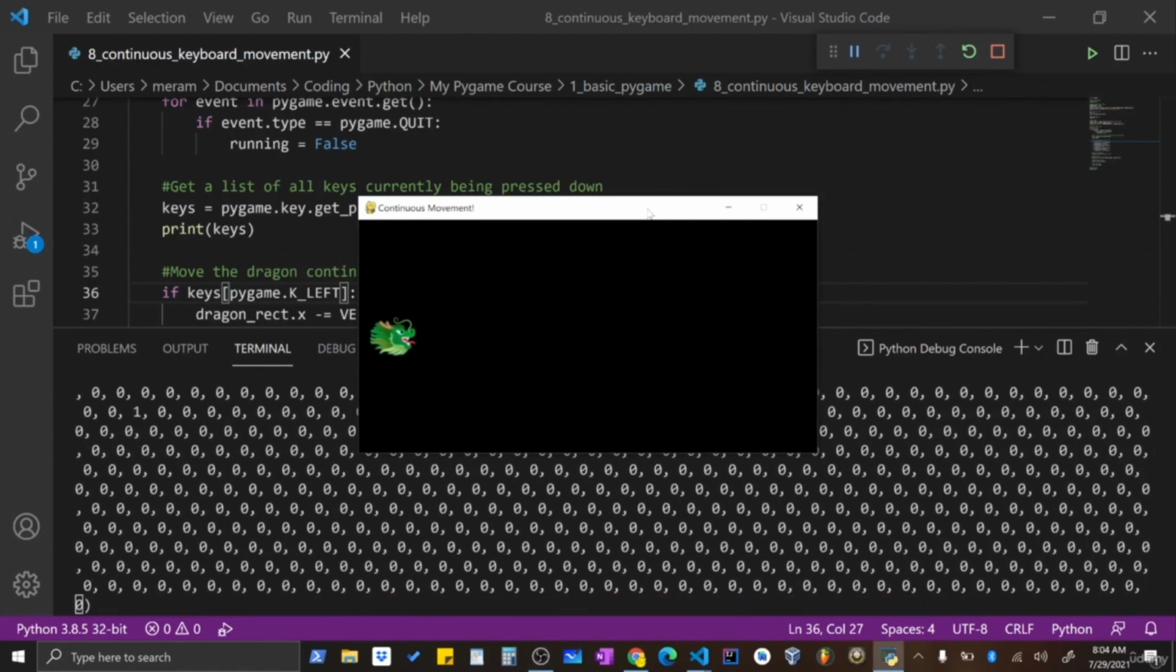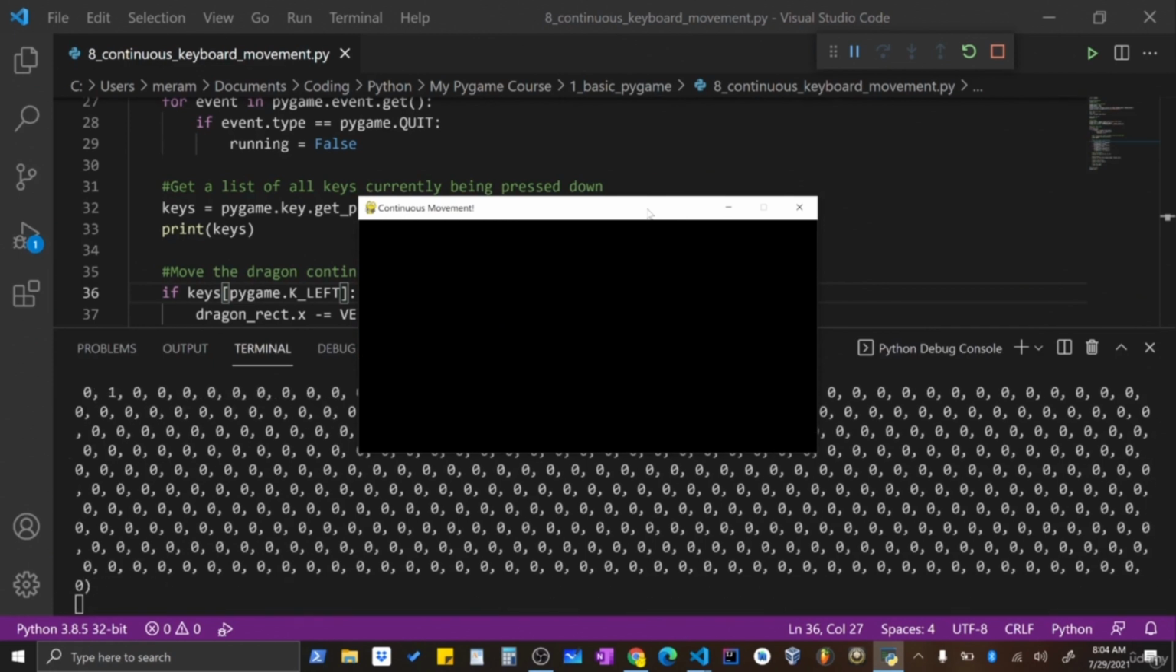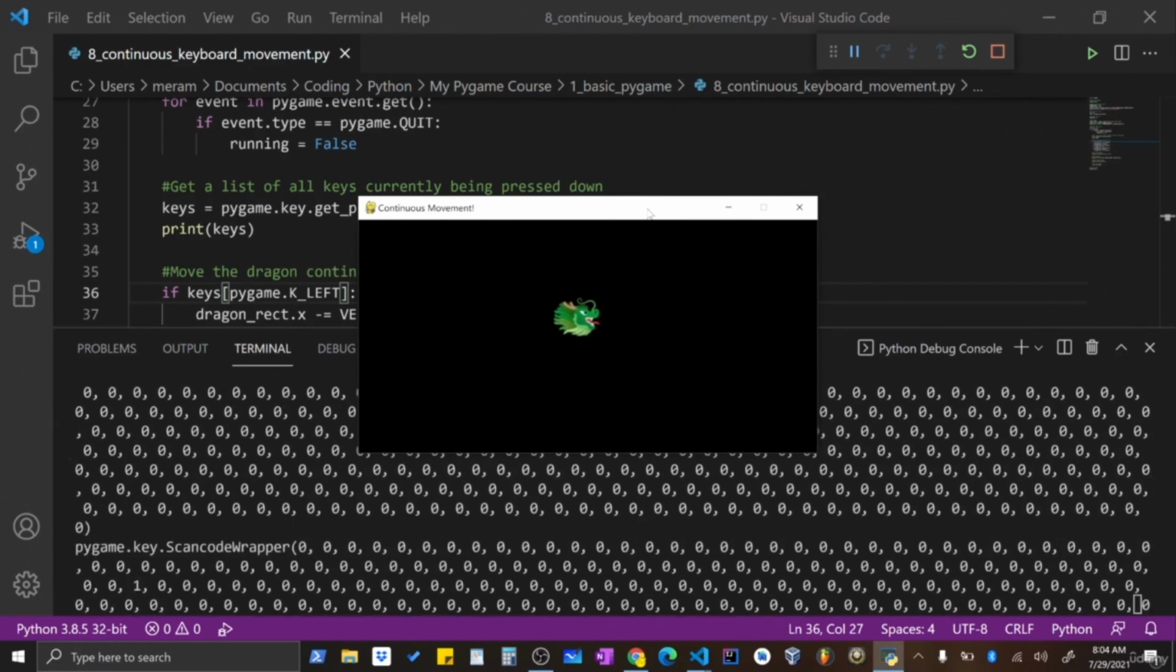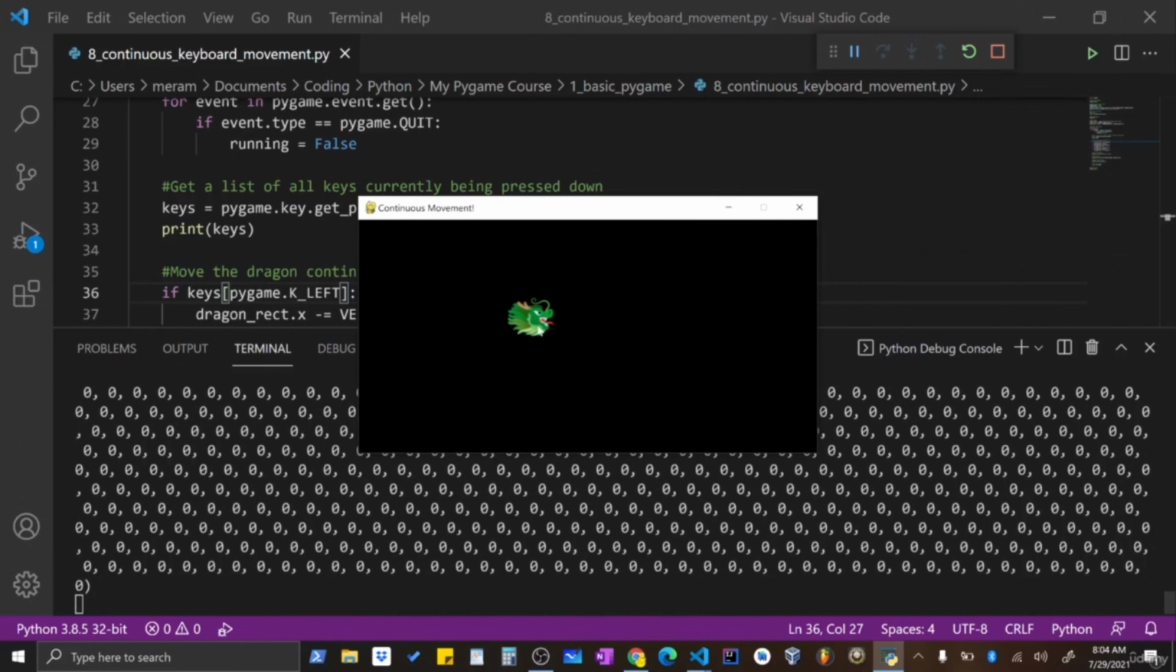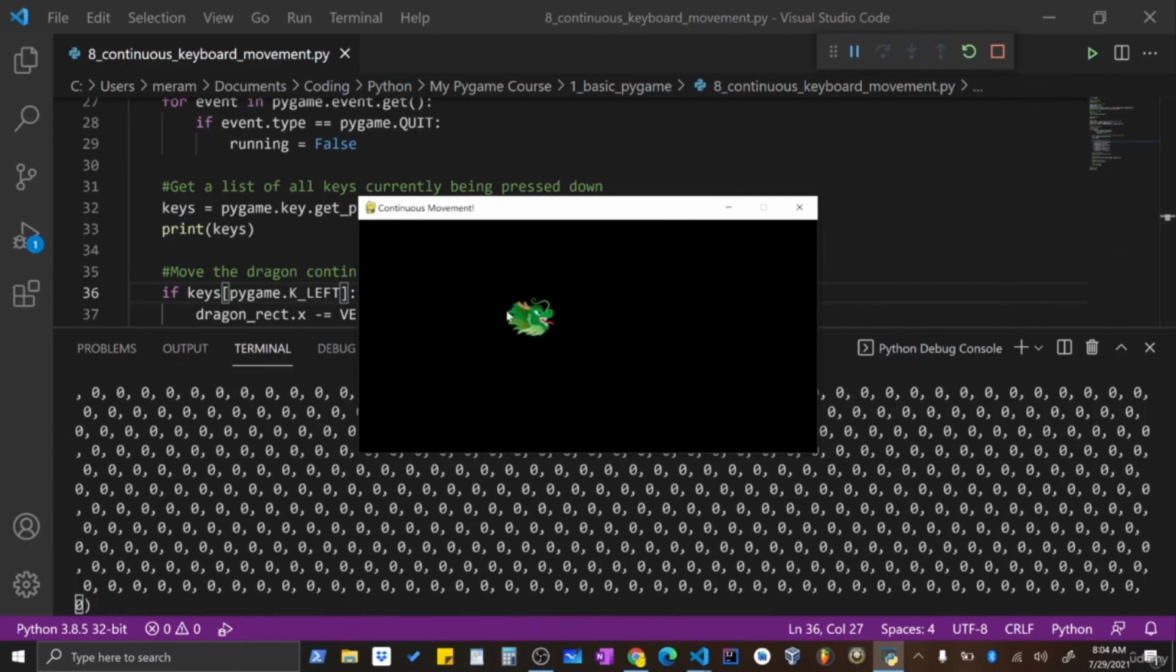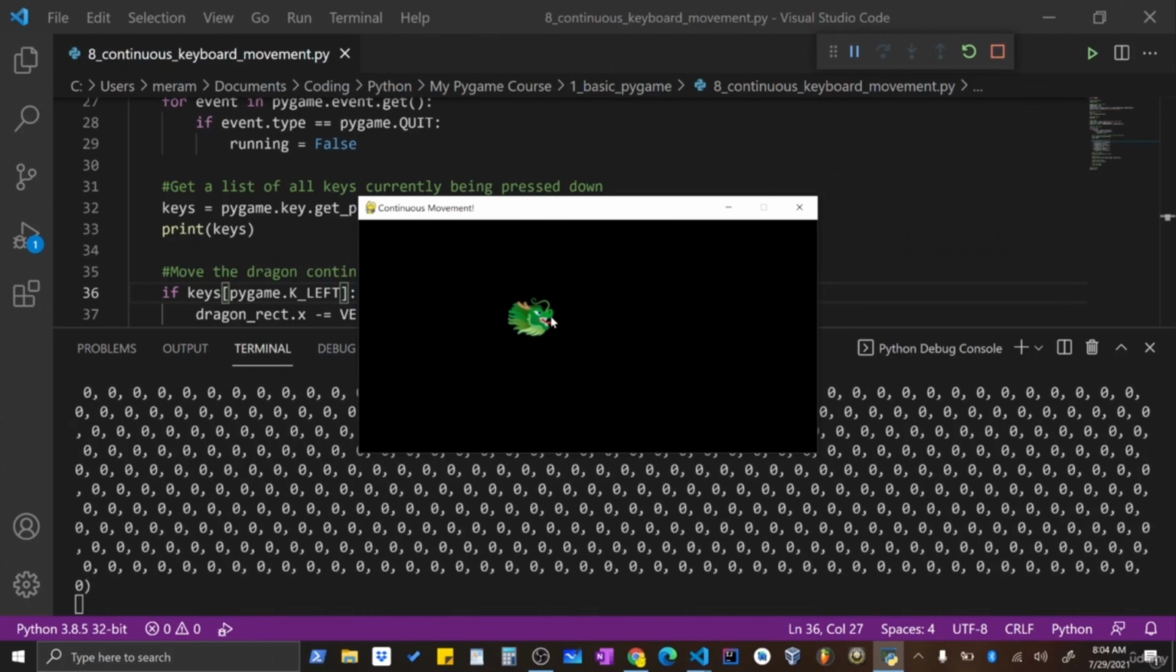So right now our dragon moves across the screen nicely, but he goes off the screen, and we definitely don't want that. So what we need to do is, when I press the left key, I also need to check to make sure that the left side of this dragon's rect is not off the screen.